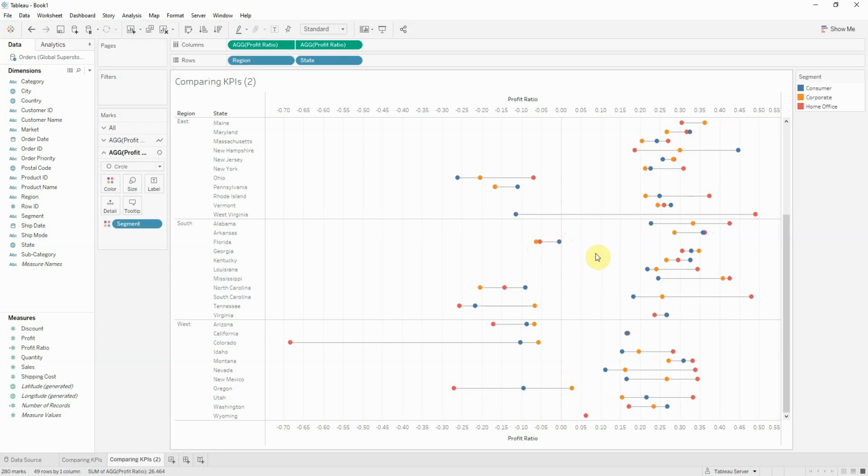Okay, so these are the two use cases for dumbbell charts. Actually, not use cases. Two modes of constructing them in Tableau via multiple KPIs or the same KPIs.